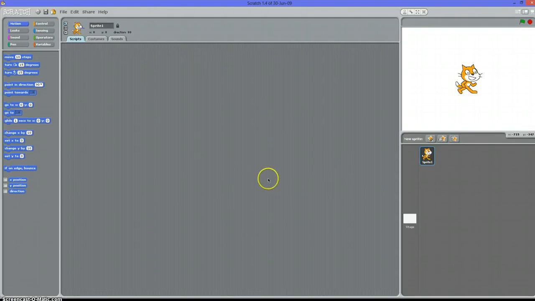Hi, I'm going to teach you how to create the Catch the Duck game that I made. First, you open up your Scratch screen, and then you'll have a sprite here. You can move them around. You want to start by setting up the background.